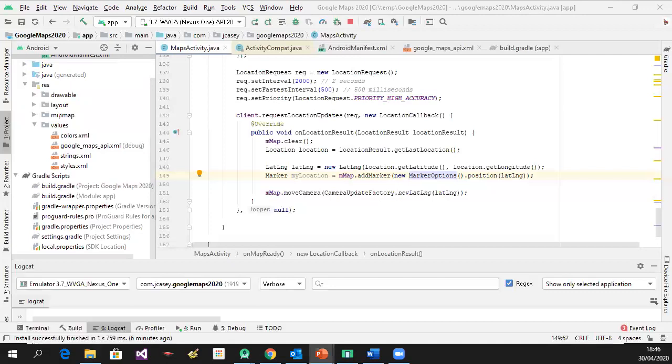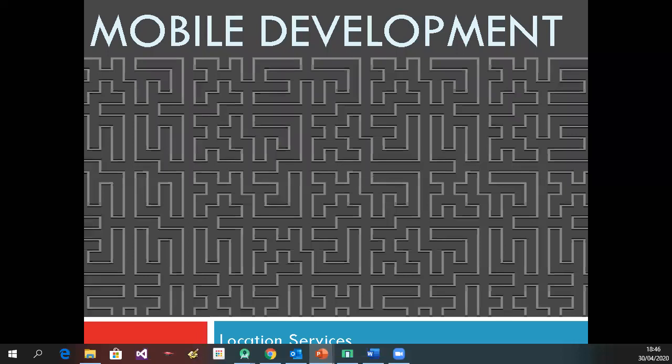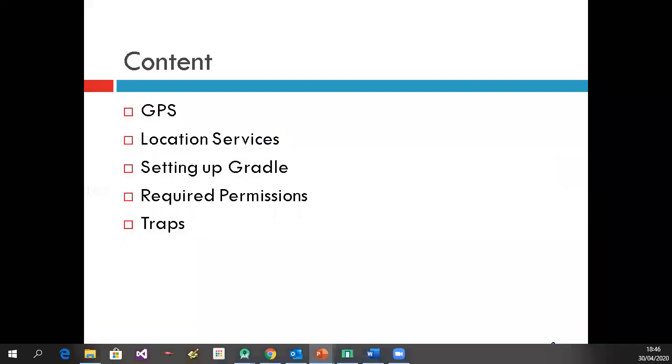Yep, that's a good idea. I'll just have a quick look at the lecture notes for location services. We'll just see if there's anything that we've missed. Okay, here we go. So I think we've just about covered everything.